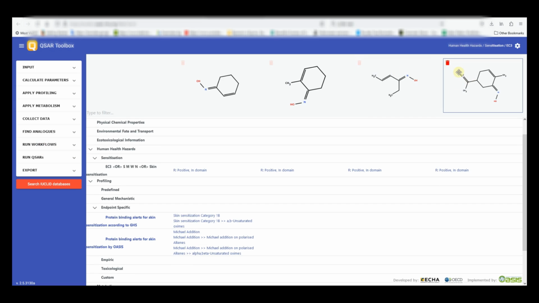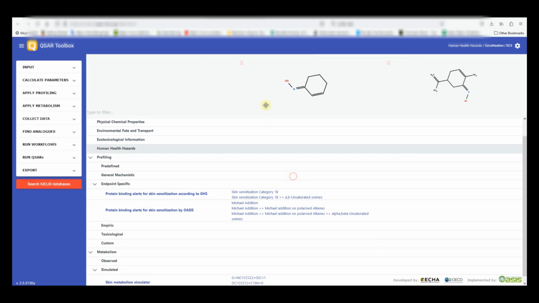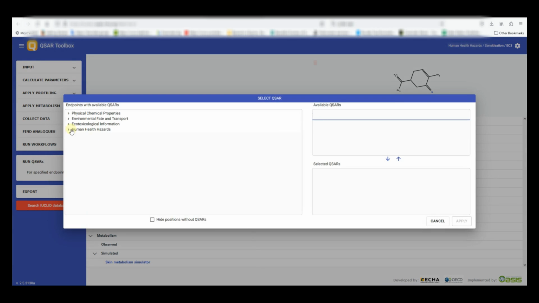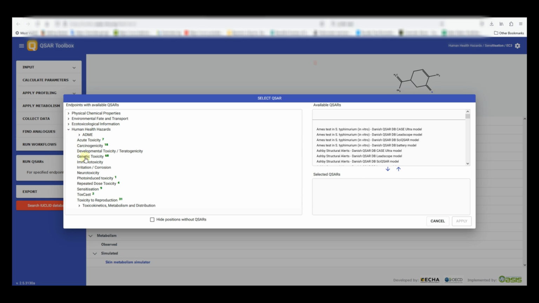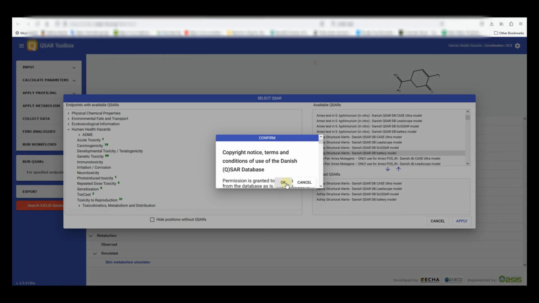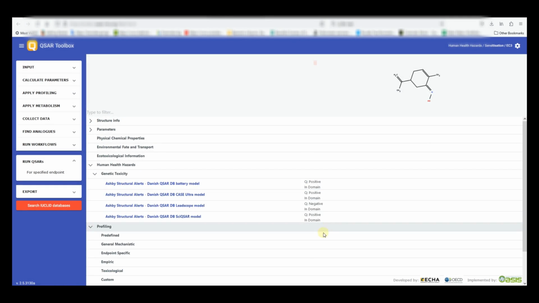For this demonstration, we will use the last analog identified in the first demonstration. Remove all the rest of the analogs except the current one by the Delete button. Go to the For Specified Endpoint button. In this demonstration, we will apply Danish genotoxicity models. Open the Human Health Level and click on Genetic Toxicity. Click on each ASHBE model and move it to the bottom panel by the arrow. Click Apply. The message asking to confirm the license agreement appears. Press OK. The results appear.